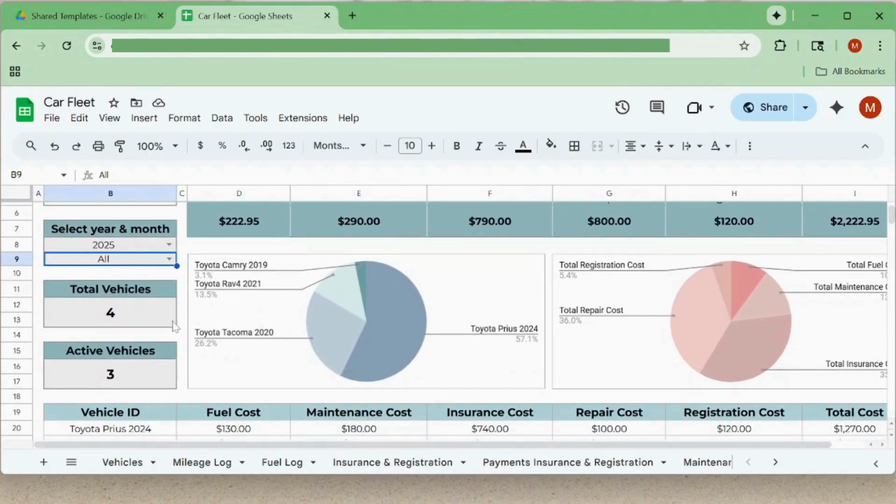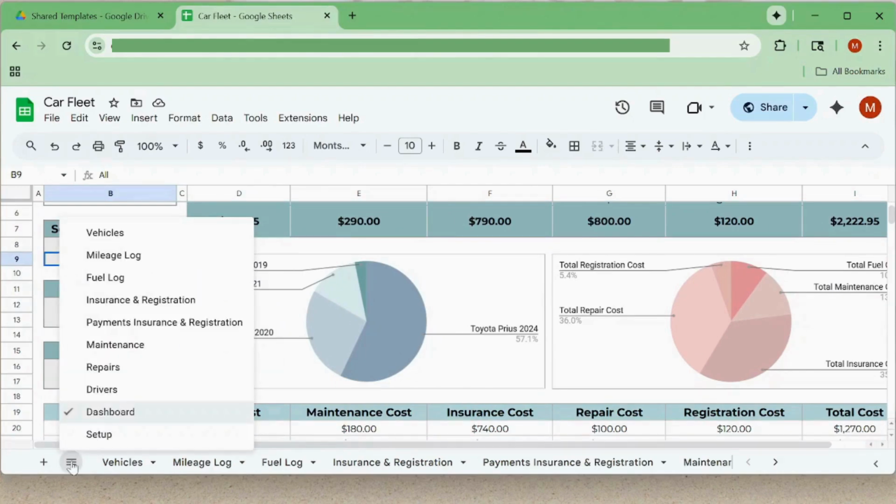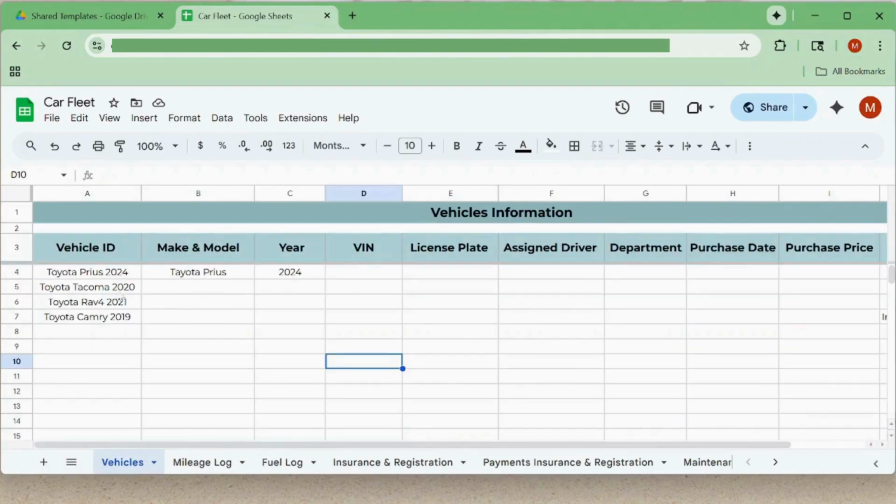You should start with the first tab, which is Vehicle Information. A very important column here is this one. You should enter Vehicle ID. You can come up with any kind of system for your vehicles. It can be a unique number for each vehicle, or you can just enter like this: make, model, and year of the vehicle, and also the other information here.